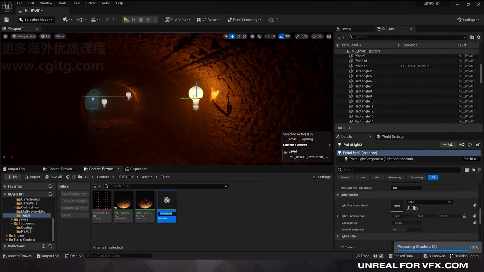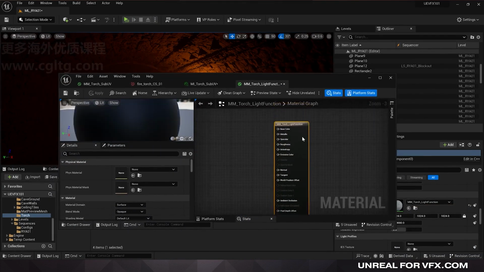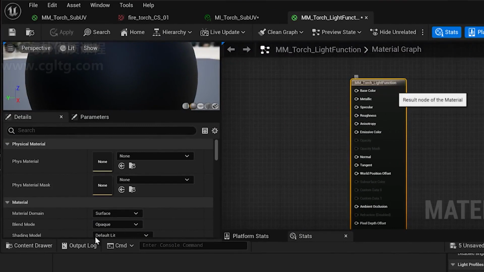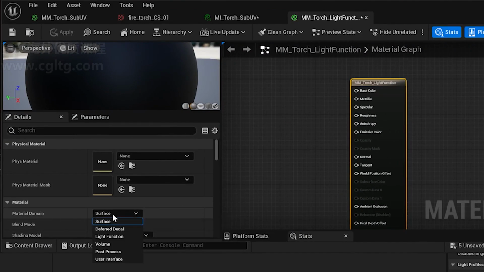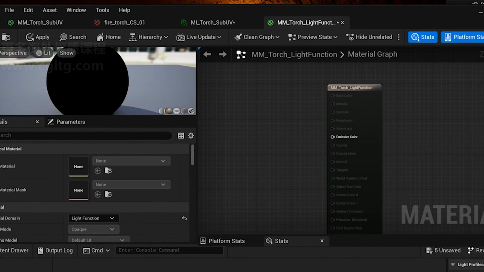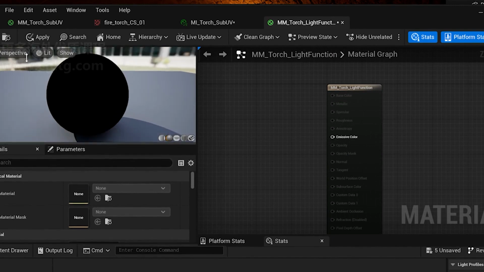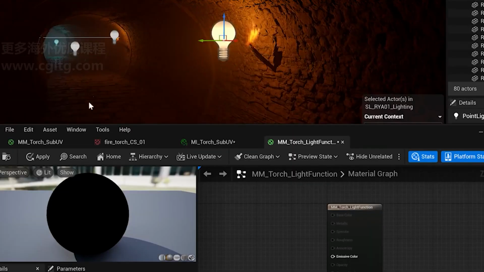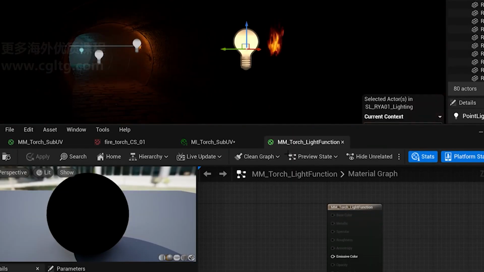So let's create a new material. We'll call it mm torch underscore light function, and let's apply that to our light. And a light function material, if I select our material node here, instead of a surface domain, we can select a light function domain. Now this just turns it into an emissive color. Because there's no input, it's just changing our emissive color to black. So if I save this, our light would probably just turn off. So we don't want that.